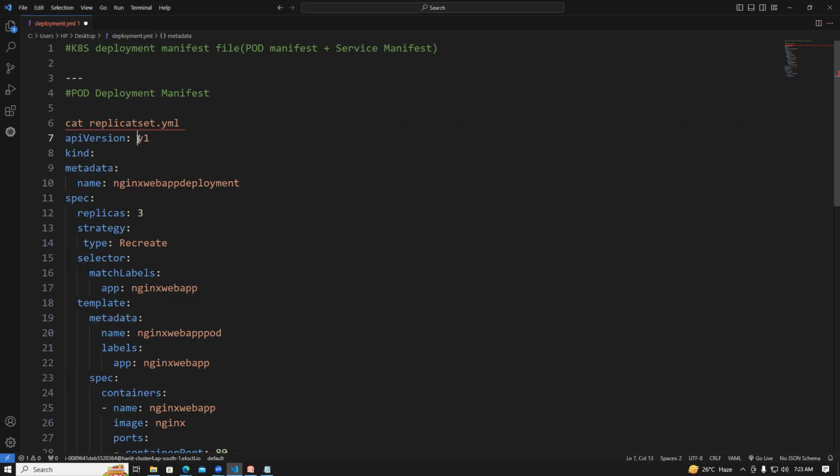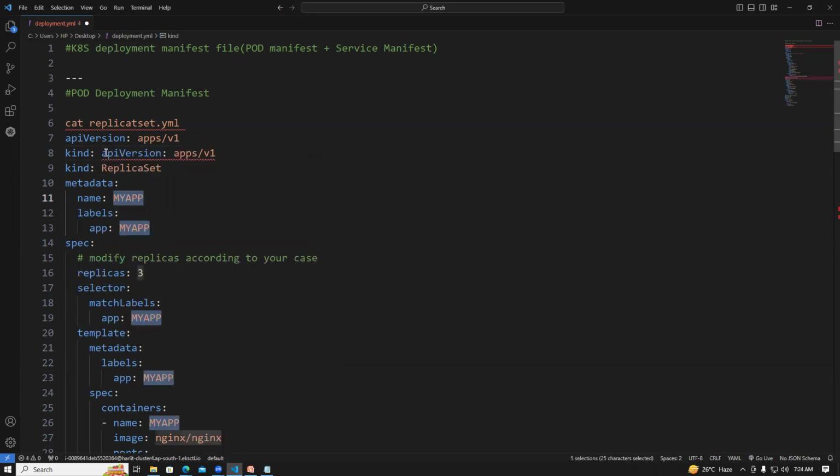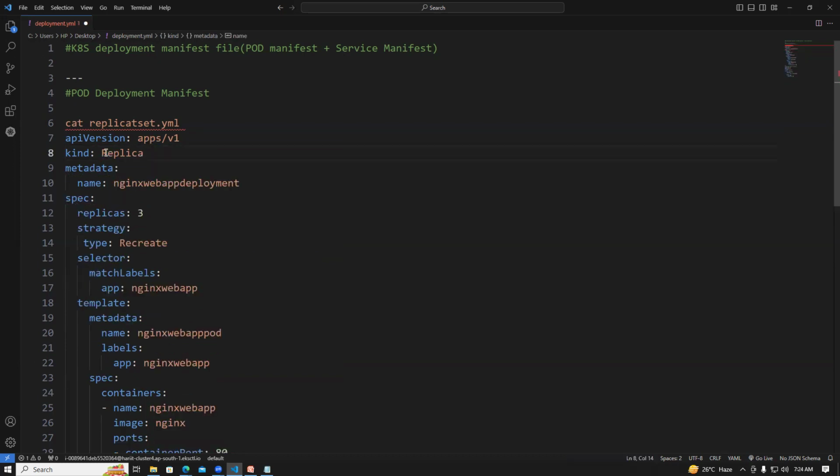API version equal to apps/v1. The difference between replication controller and replica set: we are providing the match labels, right? We need to provide apps/v1 here, and kind equal to, what is the kind, guys? So the kind is ReplicaSet.